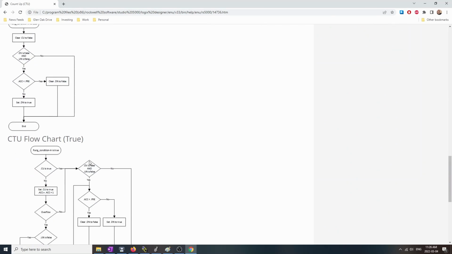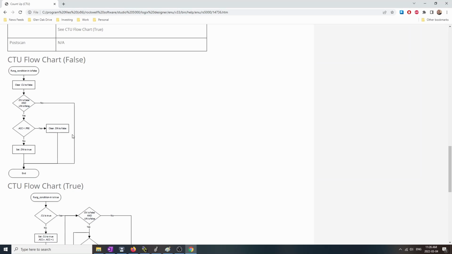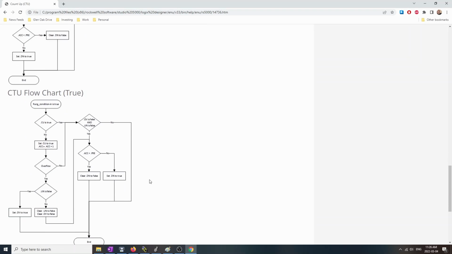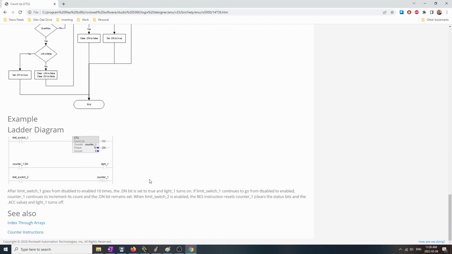Oh, this is cool. It gives you a flow chart for the count up in the false condition and in the true condition. All kinds of information. And it provides you with an example ladder diagram. So normally we would look at the count up, but we're going to look at both the count up and the count down. Let's take a look at our program now.